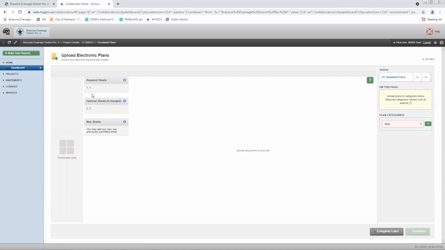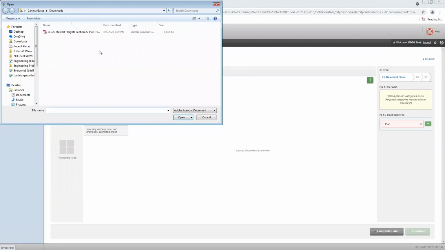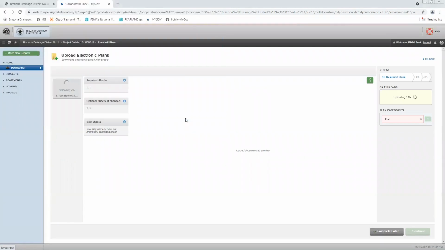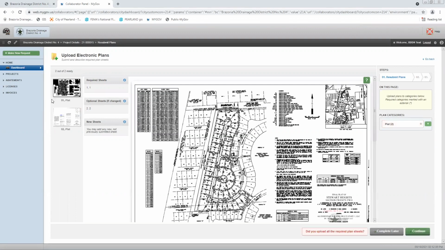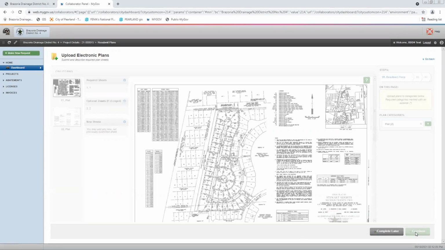But again, should this have changed when you made your corrections, you do have the option to re-upload page 2 as well. And then you have the option to upload any new sheets that you have decided to add. So to do that, click the green arrow button. Choose the document that you are wanting to upload. And once all the necessary sheets have been uploaded, click continue.